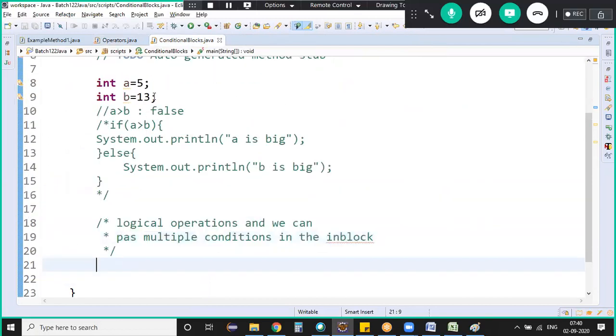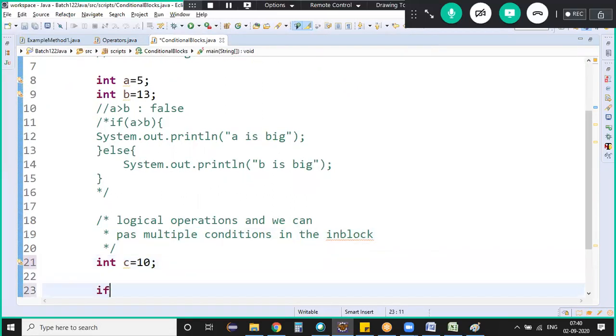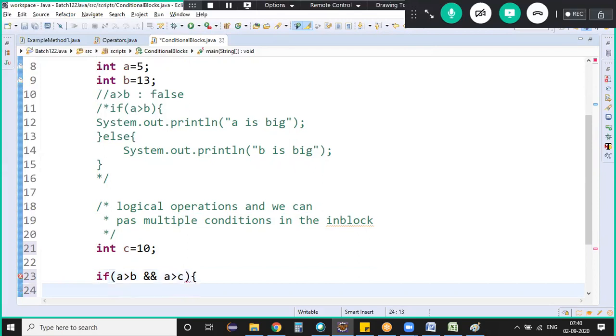Suppose I have already defined A, B, and int C equal to 10. Assume that A, B, C are three different values. If A greater than B and A greater than C. So I'm specifying that if the value present in A is greater than B and also A is greater than C, out of these three values, I can call A a bigger value.